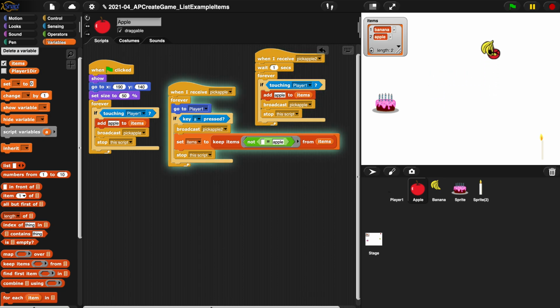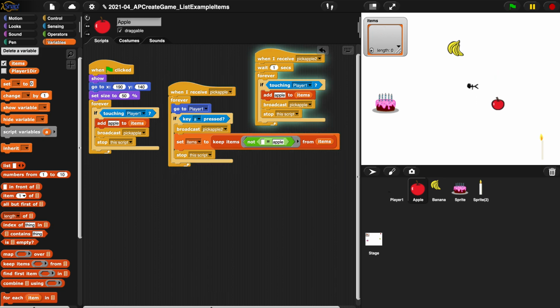I just noticed that bug showed up again. I don't know how to fix that bug, but I wouldn't worry about it. It's not a make or break thing in a game.